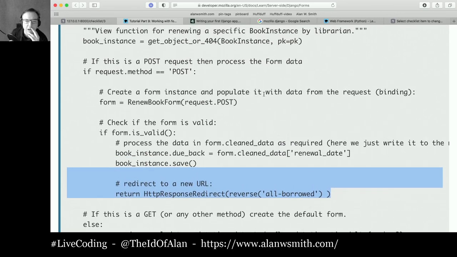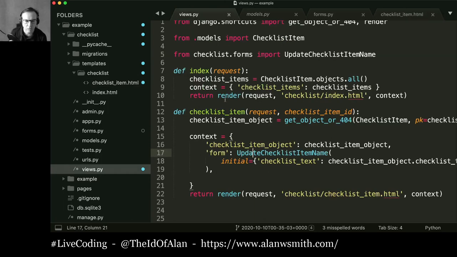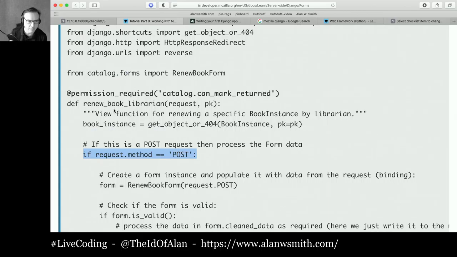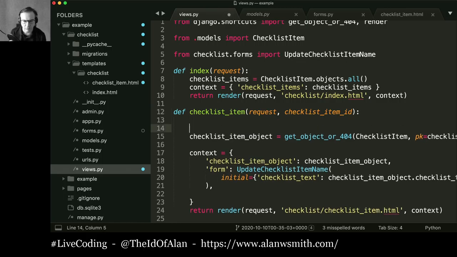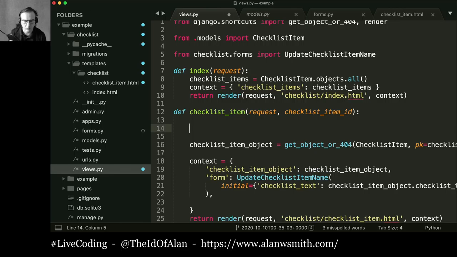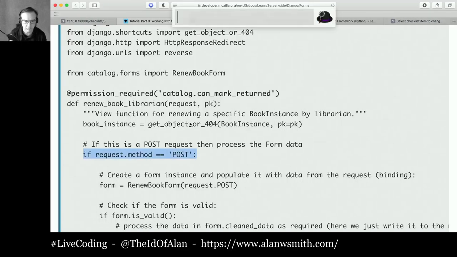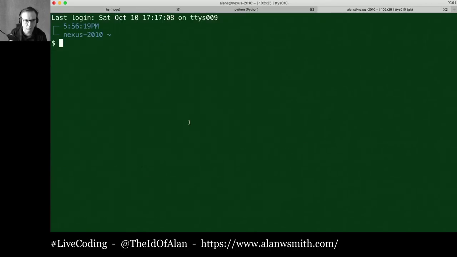Create a form instance and populate with the data from the request finding. Okay, so this may, hang on a second. So this is in views. This is in checklist item. All right, so the first thing we're gonna do is this. Django example.